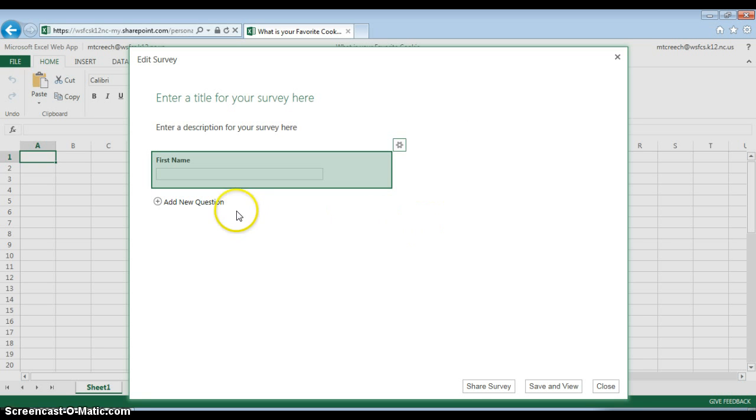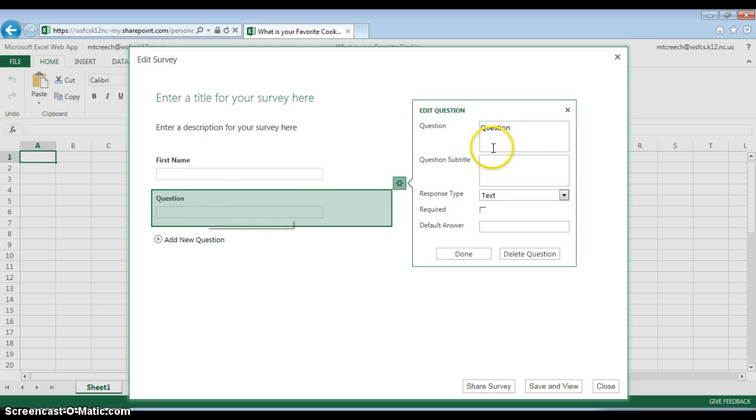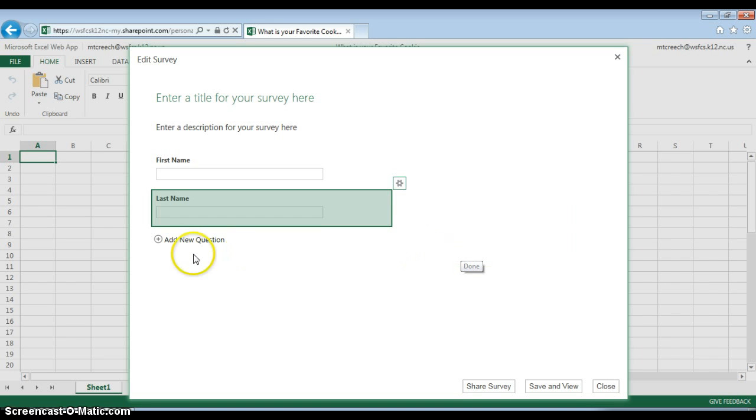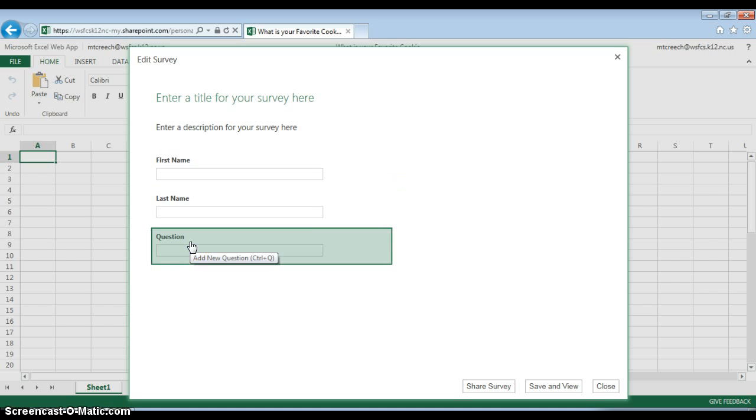I've got the question done. And the first name is there. I'm going to add a new question, and it's going to be their last name. If we put the first and last name, it's a text and required. Later, when we get our data, we're able to sort alphabetically or by their first name or last name if we do it separately in two different columns. So we click done.